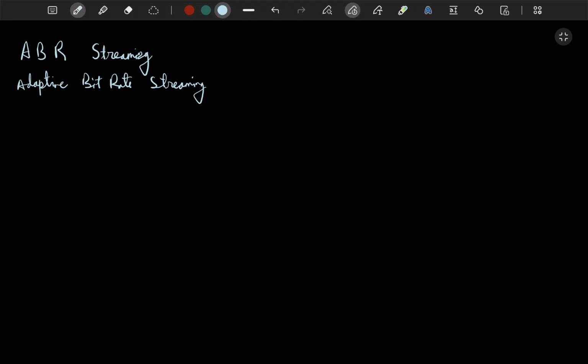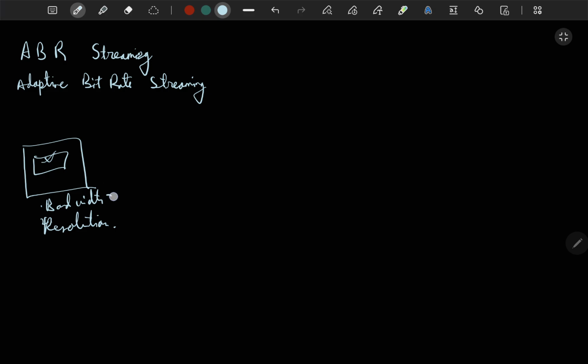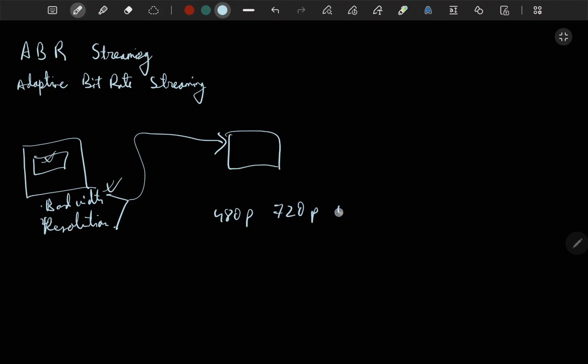So in today's world, what we follow is the concept of adaptive bitrate streaming. And for this to be realized, as I said, we have a client which is given the full flexibility to understand what its actual bandwidth is and what its resolution capacity is. So bandwidth, resolution capacity. Based on these two parameters, it can ask the server, okay, now that my bandwidth is supporting, let's say, 480p, 720p, 1080p.